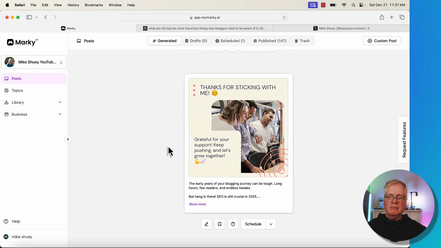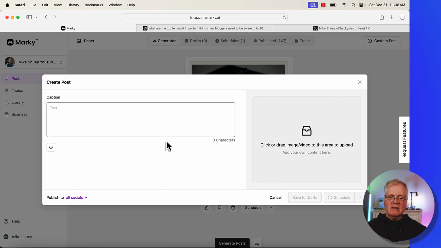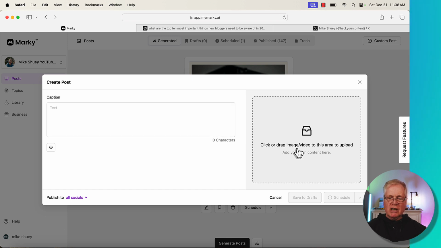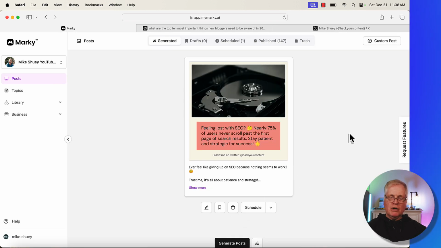Here's another theme that it used. And the other thing that you can do, if you want to, is create a custom post. You can do a blank design. If you click upload, you can put in some text, that kind of thing. You can drag images in here, and then you can do custom generate with specific color palettes, specific calls to action, specific topics, etc. So that's available if you just want to do something from scratch and you don't want to use any of the pre-built themes that Marky offers.